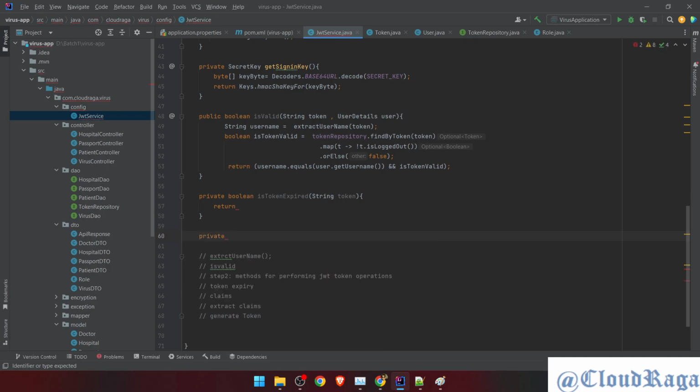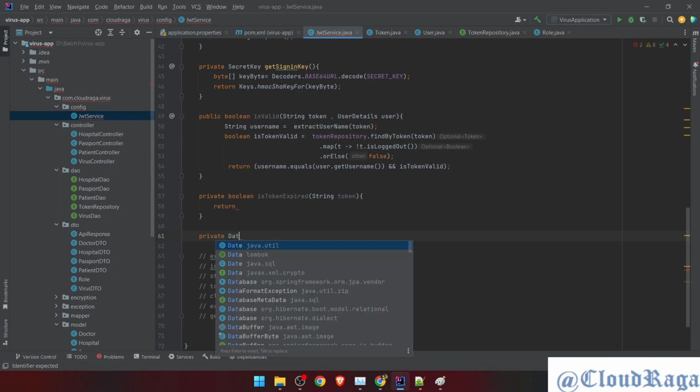So private, check its type. So I'm not going for that. So just take date type. Okay, date from util package. Make sure that you are importing date from util only. Don't go for SQL. Let me show you. It is present in multiple libraries. So don't go for Lombok or SQL or crypto. Always import date from util packages. Okay, so we have date from util.